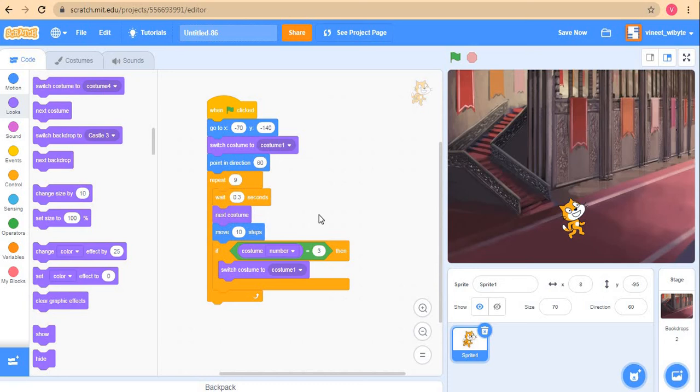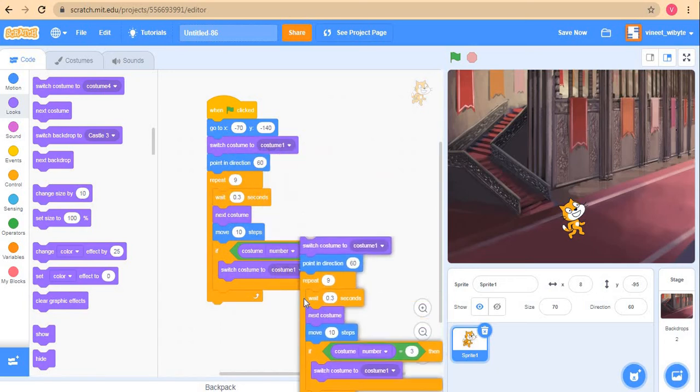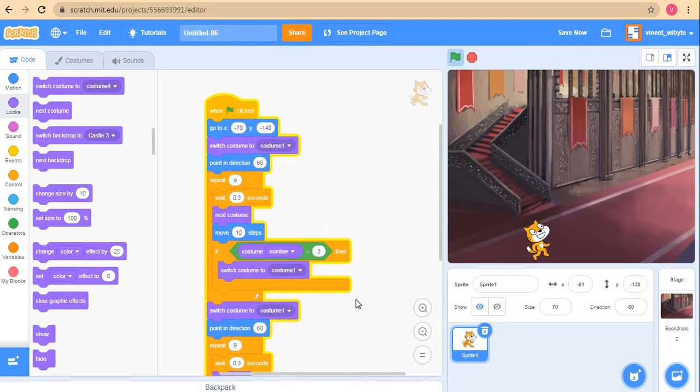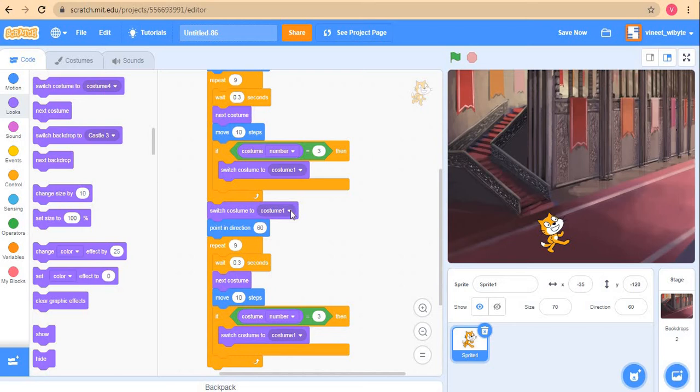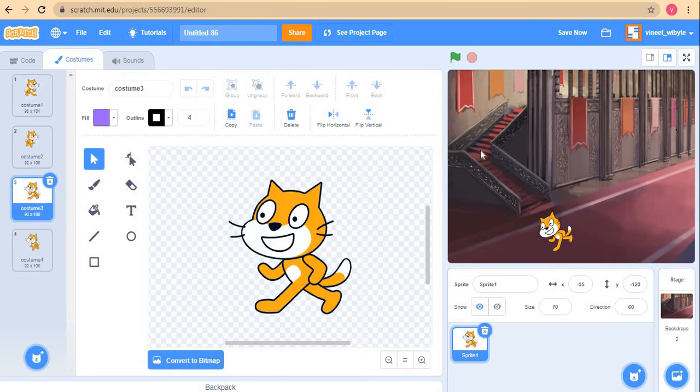And this is a little bit tricky, so just pay a little bit of attention here. I will duplicate this entire code, right? Now, I have to change this in a few ways. I should stop this first. First things first, I will say switch to costume 3, right? Now, once the sprite switches to costume 3, I can see what happens here. I can go and select 3 here.